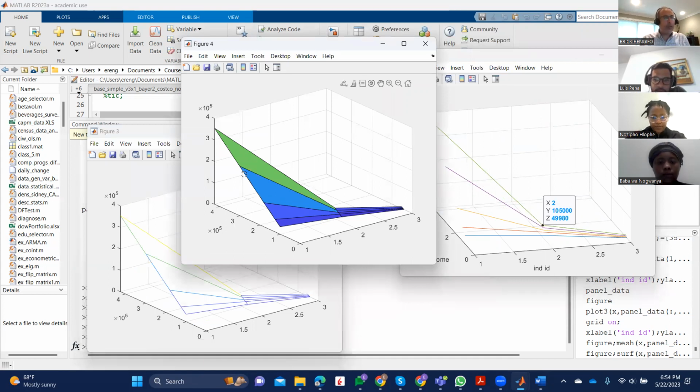Just do help mesh, or help surf, and then you get everything. You can see all the possibilities here. Any questions?